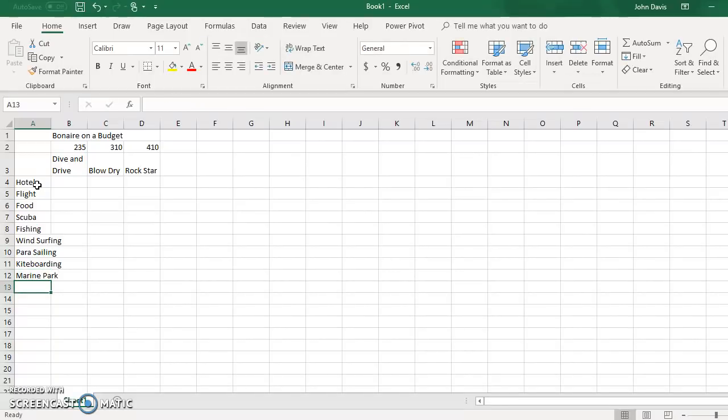And so we're just going to enter all these different activities that you could do while you're at your destination. And then the donkey sanctuary. Let's fix this. And then we're also going to need a rental truck while we're there.